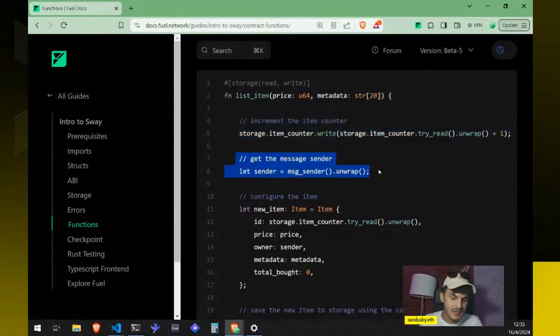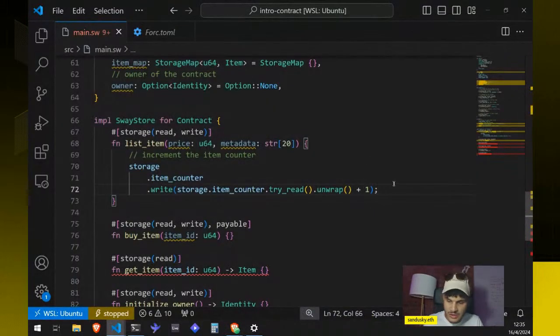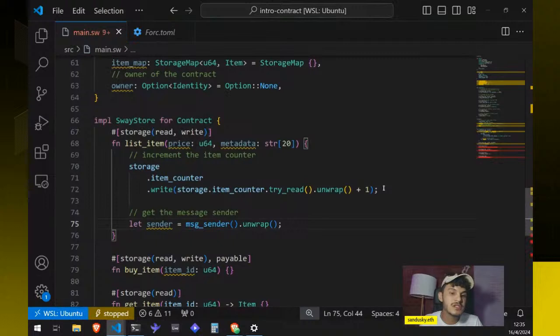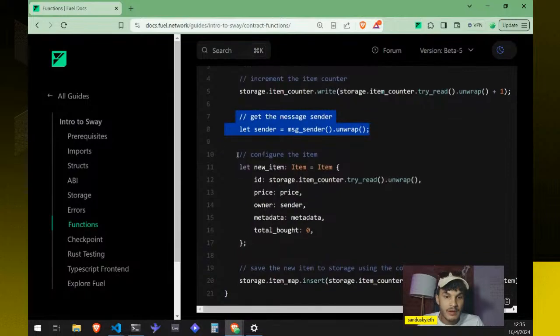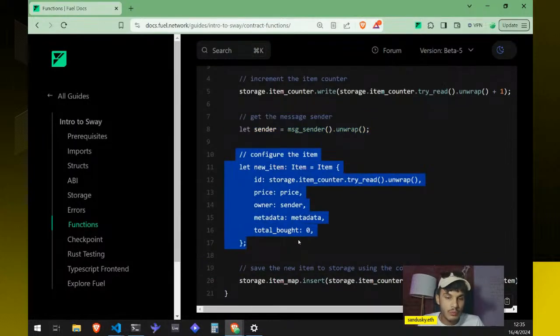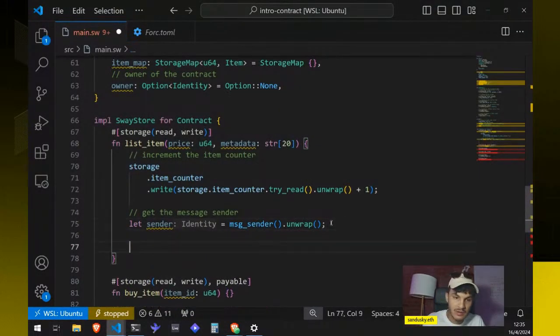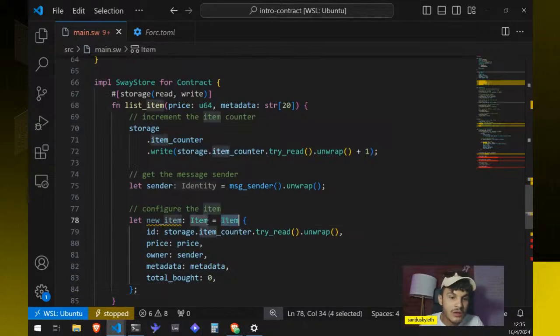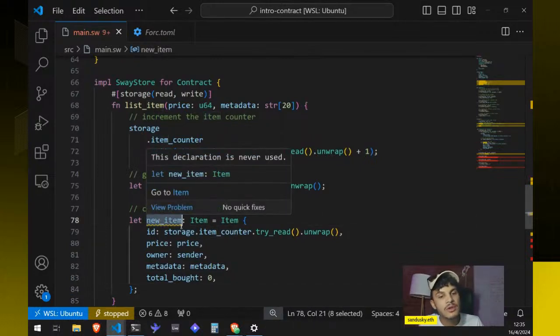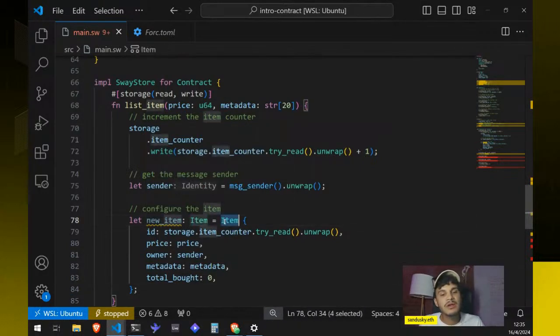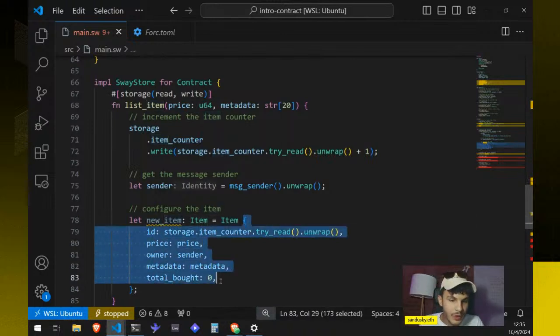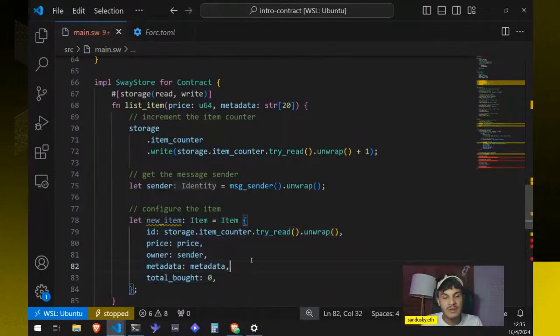Then we get the message sender, which is something that you might already know from Solidity, which is basically getting which identity, as you might see, is making the transaction. Finally, we are going to instantiate our item struct. So we are creating a variable of type item, and we are using the item constructor to create a struct with these parameters. So for ID, we are using our item counter.